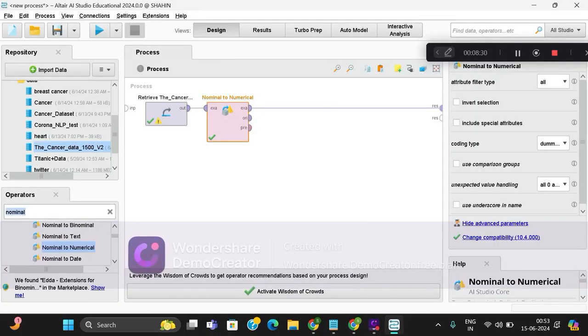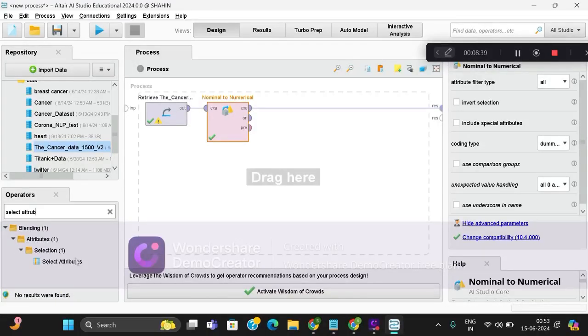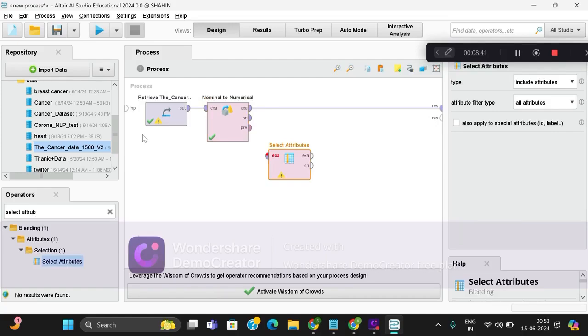Now we'll search for the select attribute operator. Connect it to this. We will choose all the relevant attributes that might influence the diagnosis. I'm selecting all the attributes. You can select all attributes, one attribute, a set of attributes, and so on.